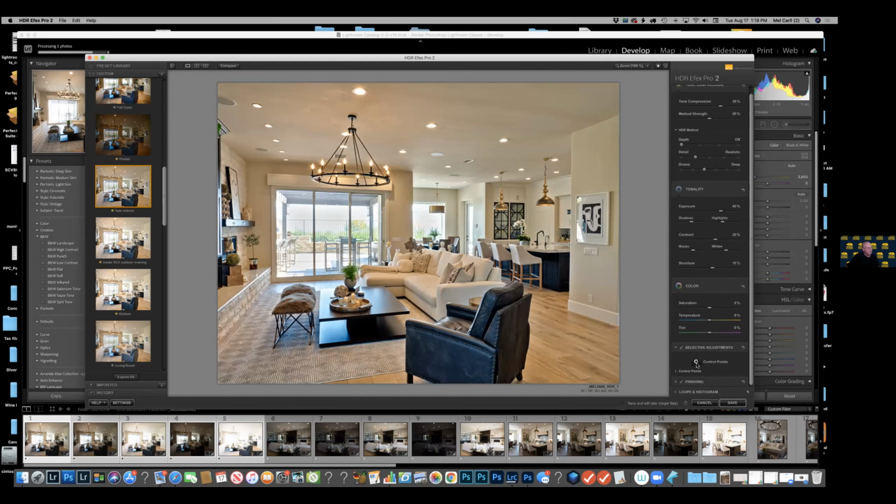With any Nik product, you can do a control point. If you wanted to not have it affect the windows, or maybe there's a shadow somewhere you want to use or do, you do whatever you want. Then you just hit save. And now what it's going to do is save it right back into my Lightroom catalog.